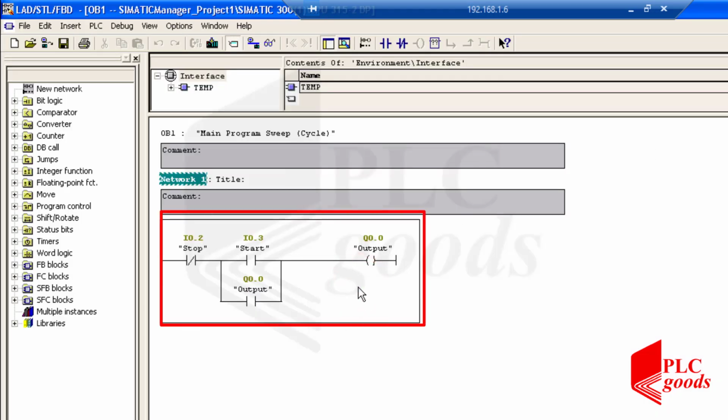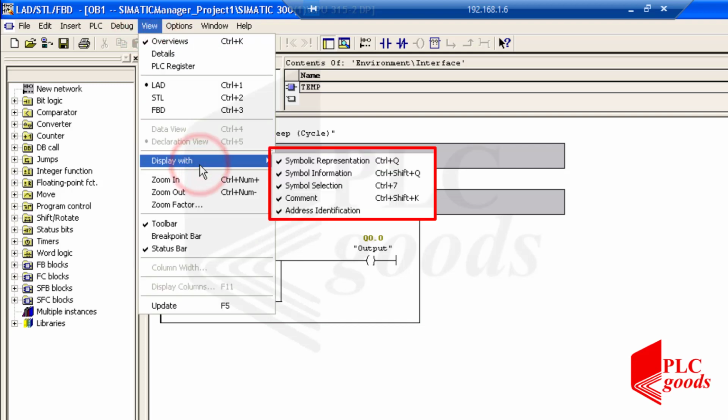Okay, as you see, all addresses in my program have a suitable tag. As I mentioned earlier, these tags only help us to understand the program's logic, but my CPU doesn't need them to execute my program. Note that under the View menu, I can determine whether the defined symbols should be displayed or not.